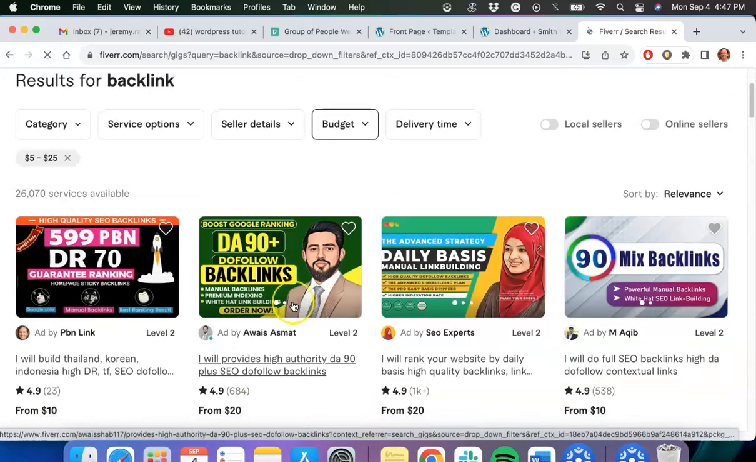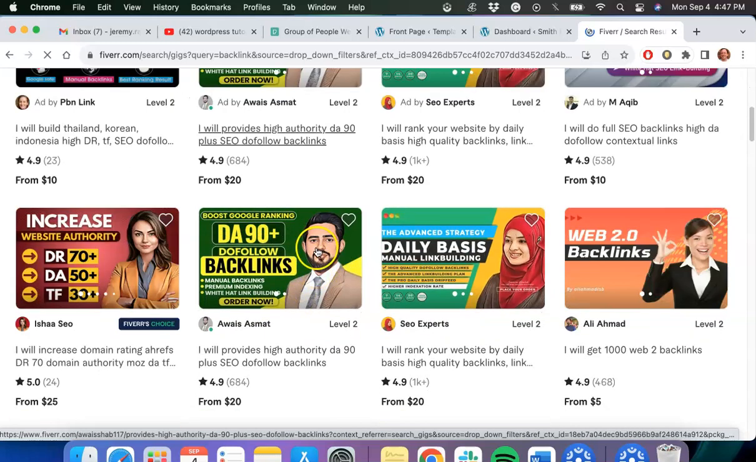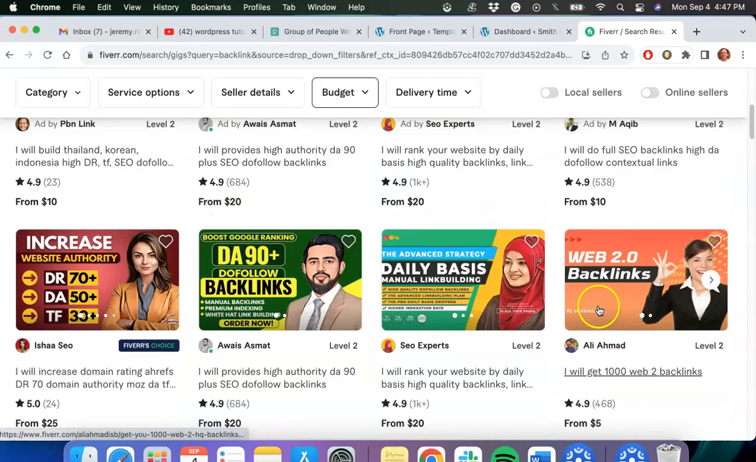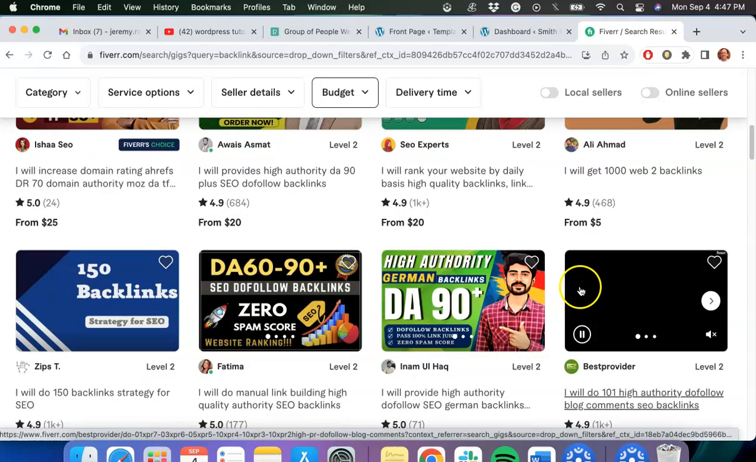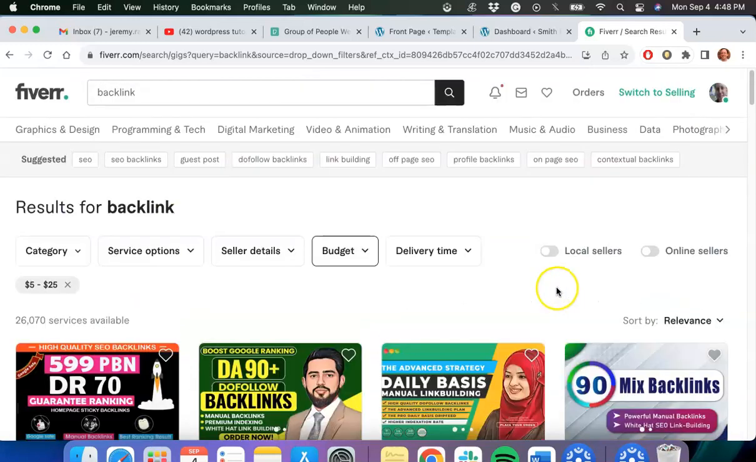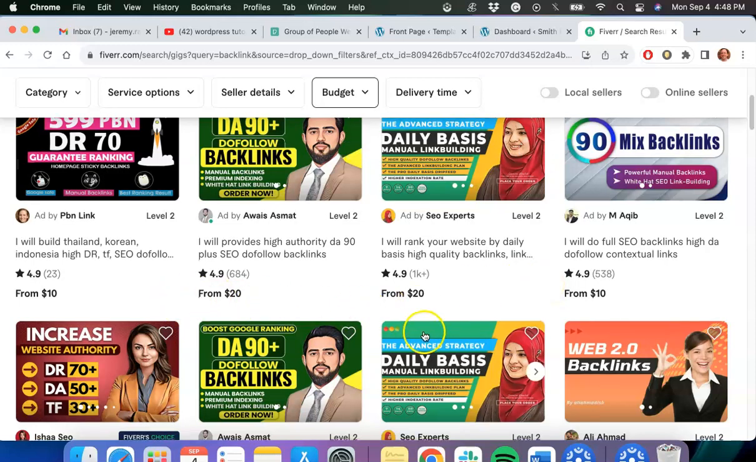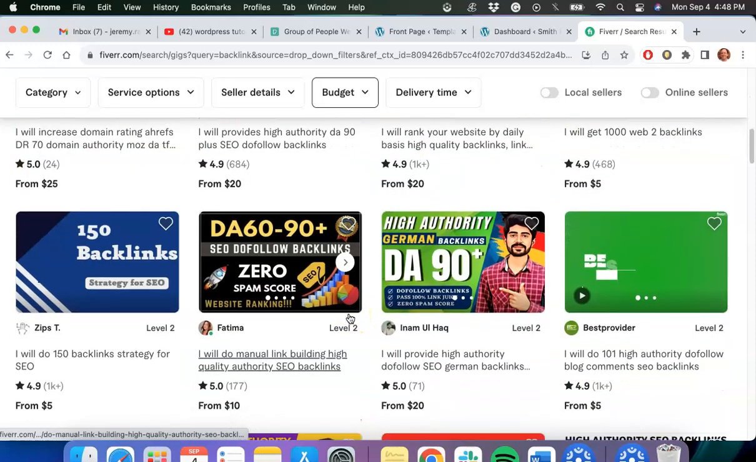And as you can see right here, here's a ton of offers, a ton of people that offer backlinks for as little as $10, from $20, etc. So these are all very affordable sellers, very, very good options to choose from. So I would wholeheartedly recommend choosing any of these sellers listed on this page.